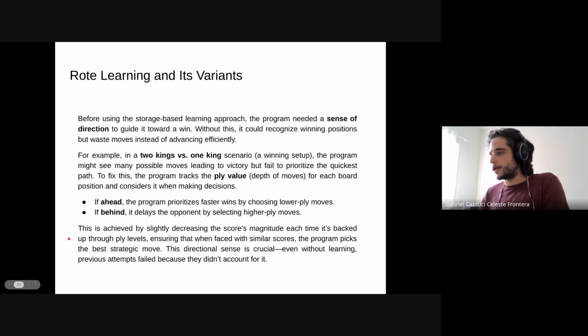This is achieved by slightly decreasing the score magnitude each time it's backed up through ply levels, ensuring that when faced with similar scores, the program picks the best strategic one. So yeah, this is just biasing the choice, not only on score, but also on the ply value of that score.